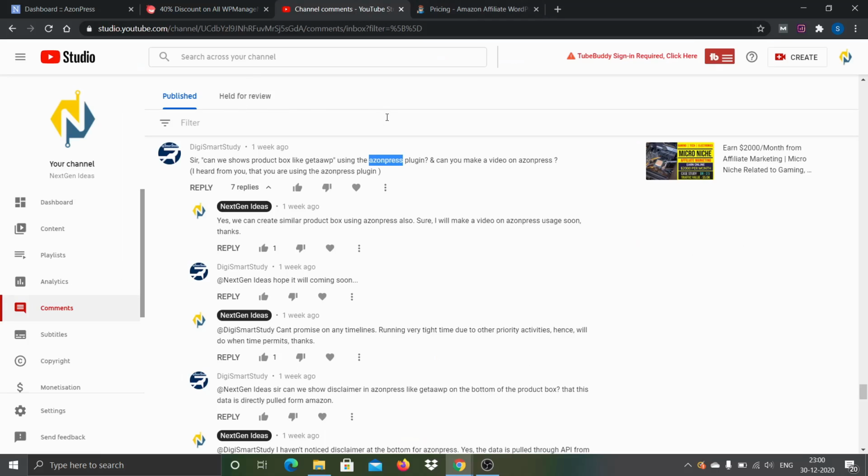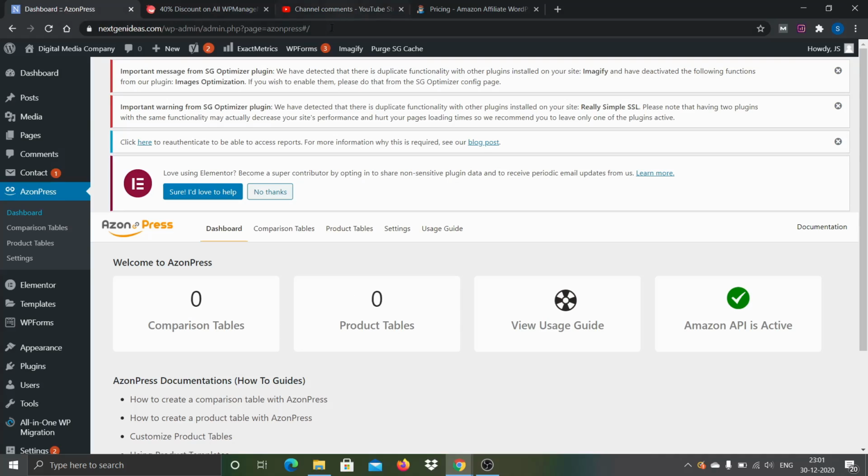So this is the question somebody asked me to show the demo. I promised them I will do it. So here is the time. Let me make a one-page quick post using the features that are available in Azonpress, the key features that at least I extensively use, and most likely I feel most of you may also use if you are creating any kind of Amazon affiliate blog especially.